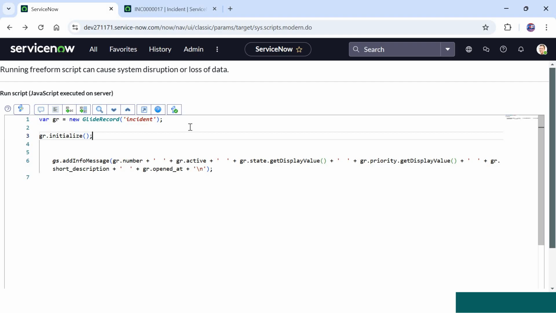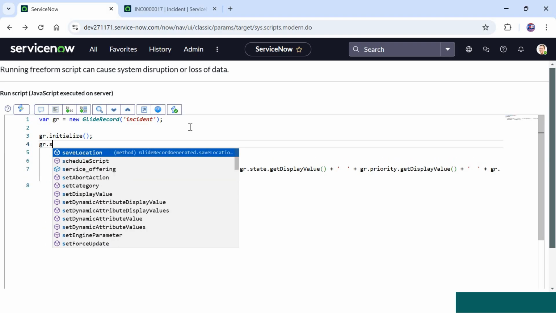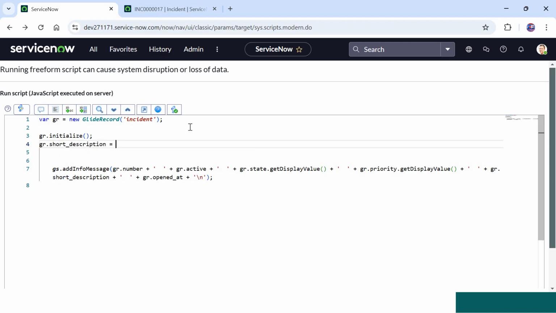Please create a blank empty record in ServiceNow's incident table. After this, I will add gr.short_description equals to "this is my personal incident." So I have added the short description as "this is my personal incident."